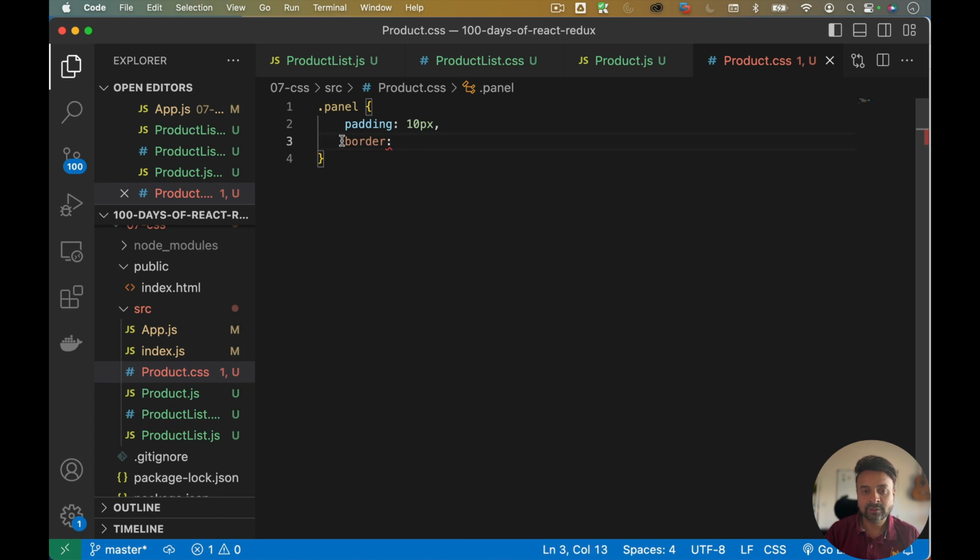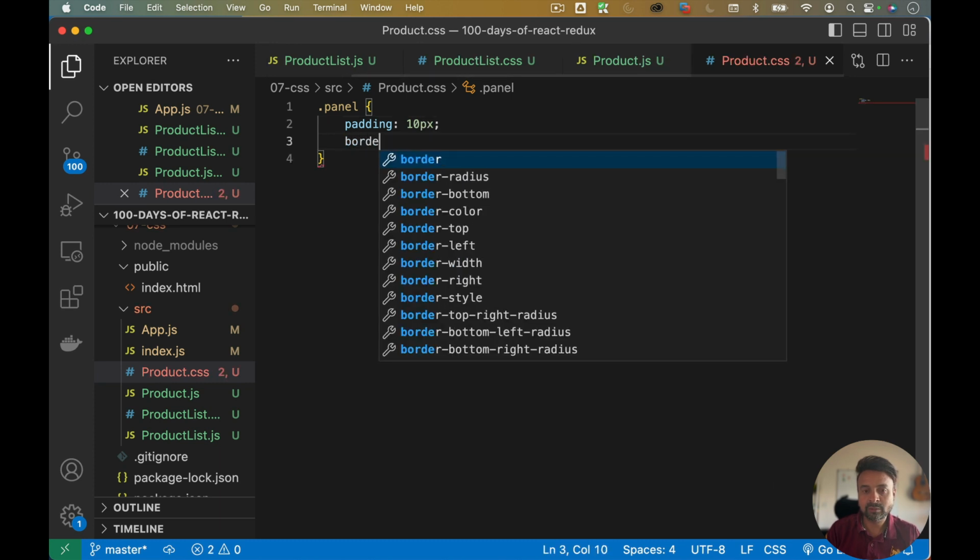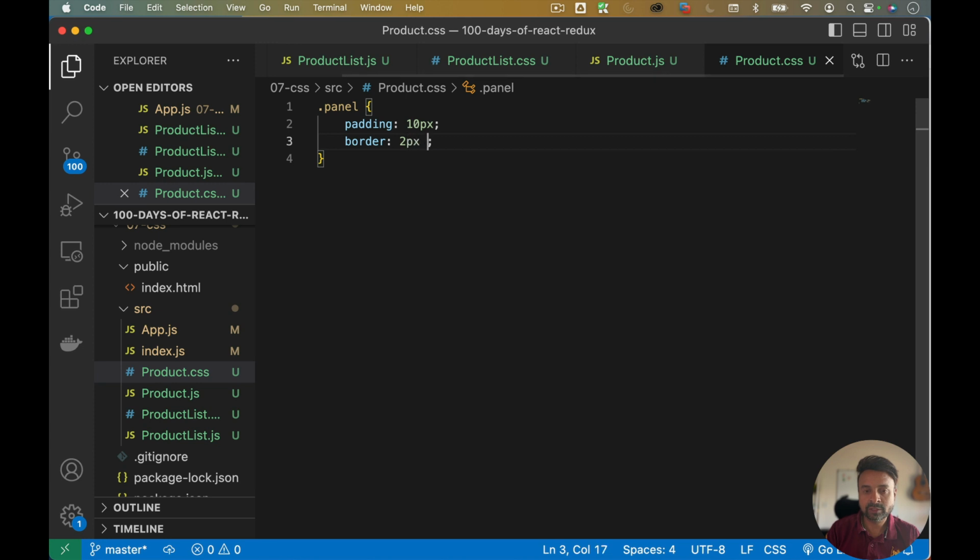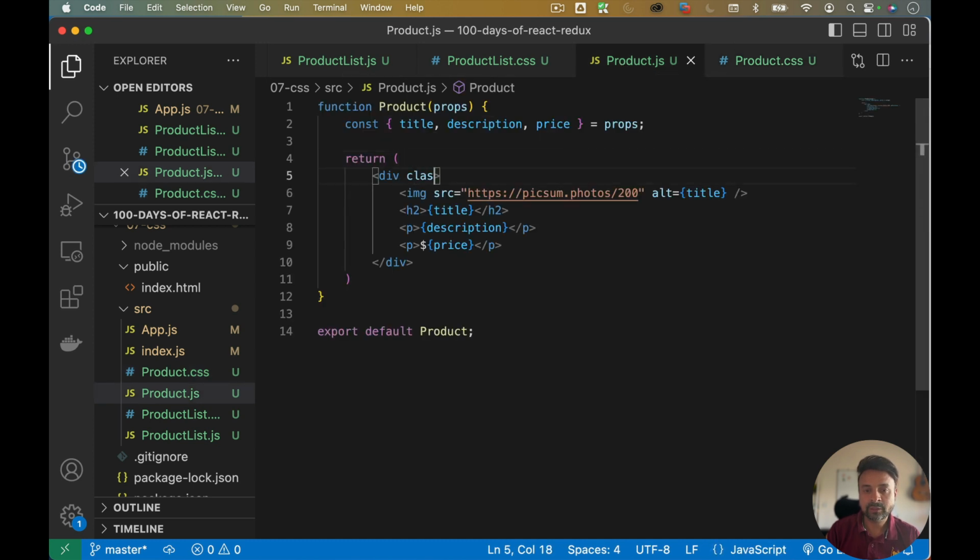So something is wrong. Maybe borders. I'll try border. Okay, probably I need to rewrite. There are some issues. So 2 pixel solid black. So padding is 10 pixel and border is 2 pixel solid black. I'm going to save, go back to product, give it a class name. And even I'm not getting the hints also. I don't know why Visual Studio is behaving weird. Let's give it a class name of panel.